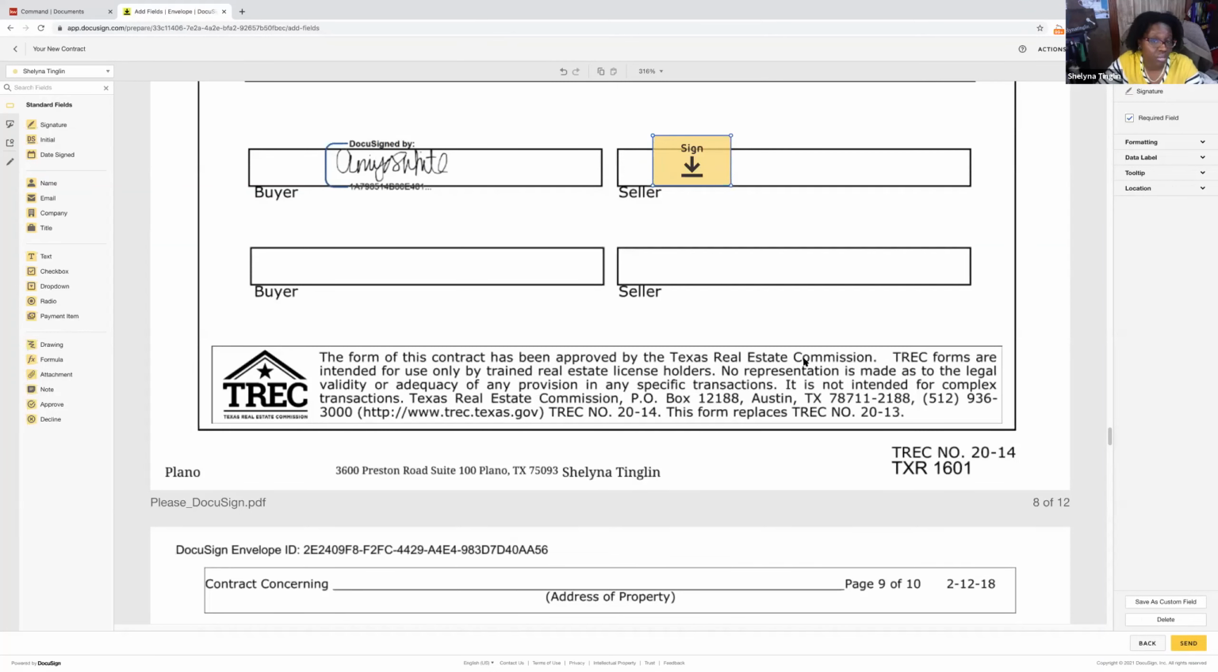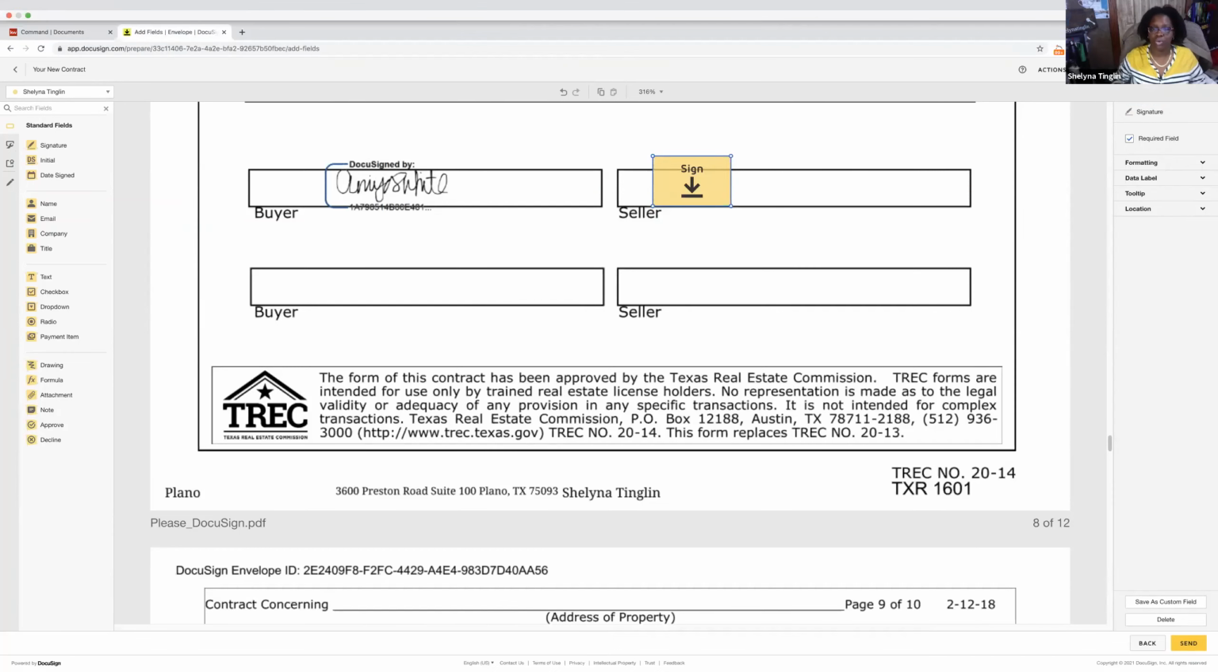That's it. You can pretty much sign any PDF from inside of DocuSign. This is how, if I do a repair amendment and the repairs that I request are too long, I'll just do it on a Google Doc, save it, download it, add it to DocuSign for signatures.